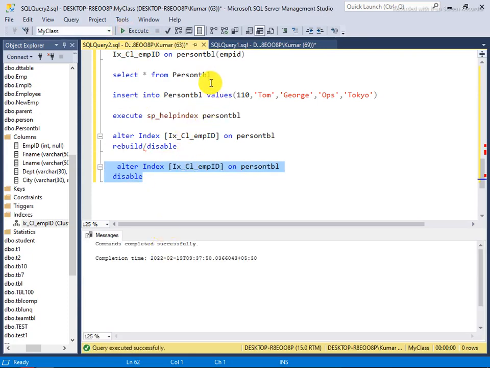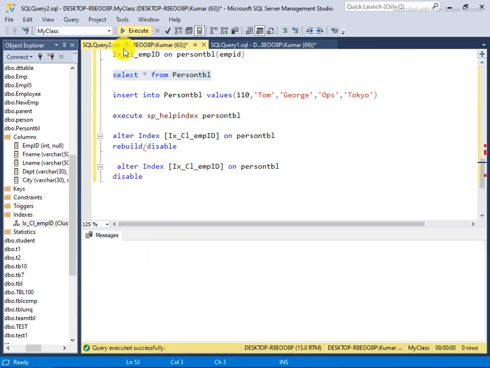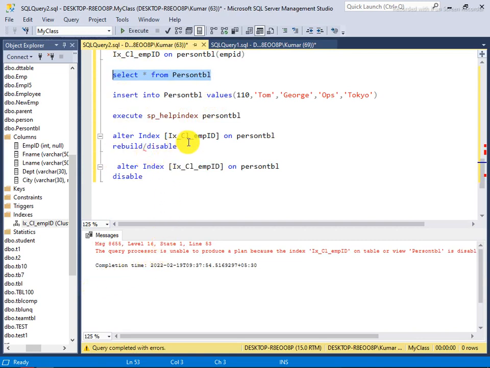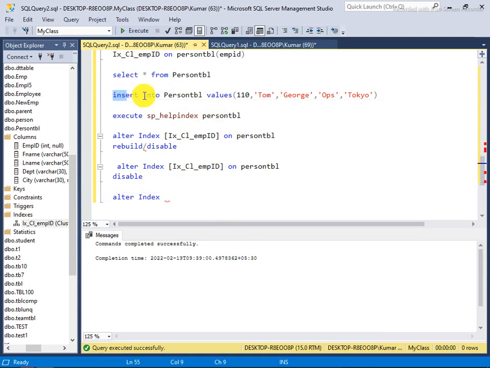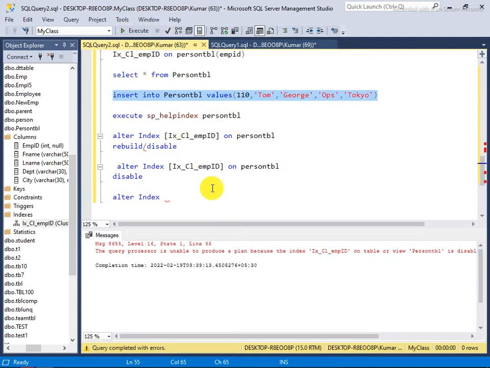When it is disabled, it means that when you insert any value, it cannot automatically go, because the index has been disabled, so you cannot run the query. It's not happening because the index has been disabled, so data cannot be organized, and that's why it's not going to give you the output. So I try to rebuild, alter index. Since it's disabled, you cannot insert any command.